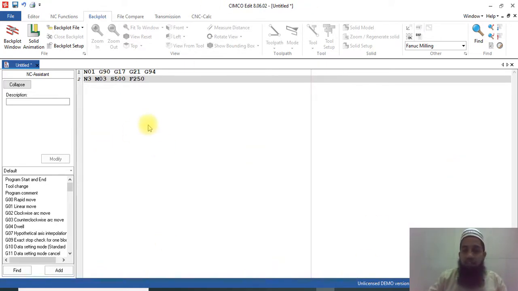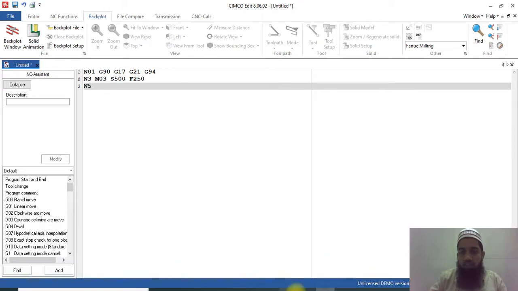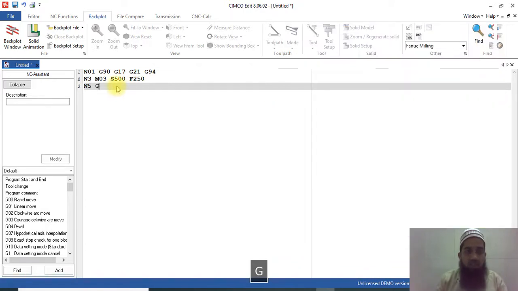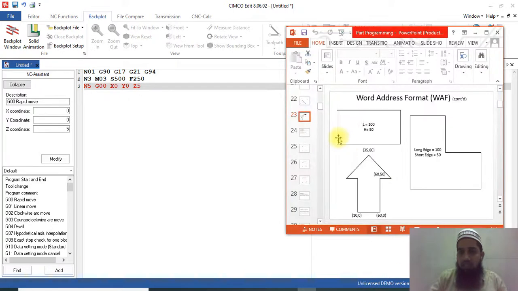In this case, first of all we locate the tool over here at the origin, then G00, X0 and Y0, and the value of Z is 5. As you all know, the value of Z is 5. Why is it 5? Because we have to take the tool just above this origin.